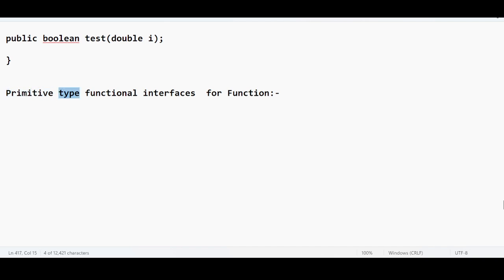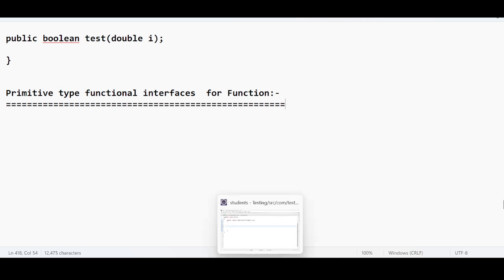Today's topic is primitive type function interfaces for the Function interface. Stay focused. I'm not going to repeat this, but you will get a lot of idea just by focusing on today's topic. Let us help you with a small example.